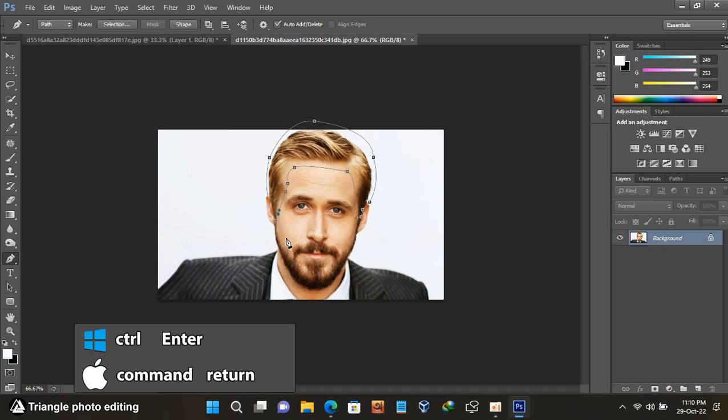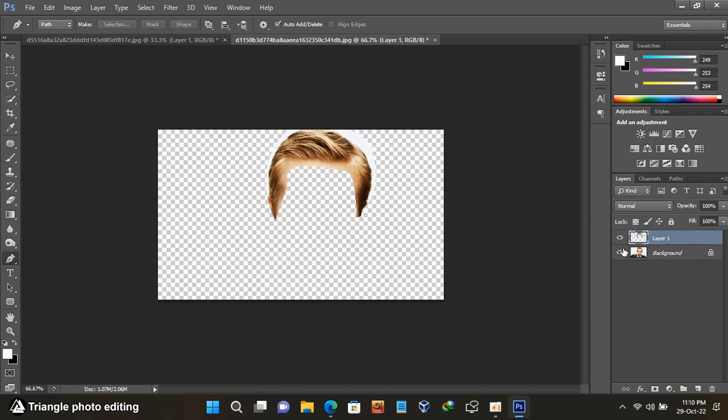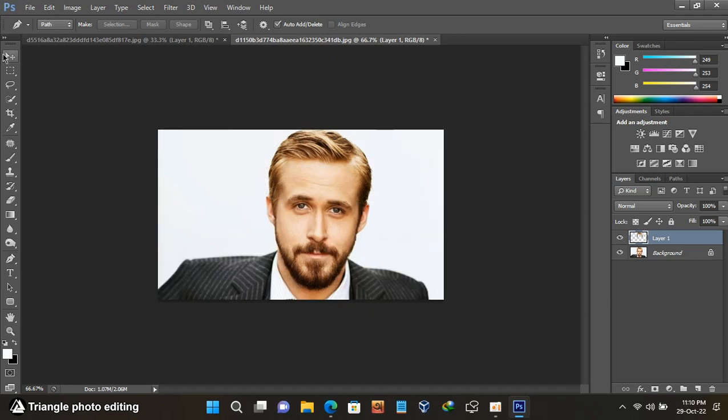After marking, press Ctrl and Enter to make selection. Press Ctrl and J button to create a new layer from this selection. Select the Move tool and move hairs to our previous photo.